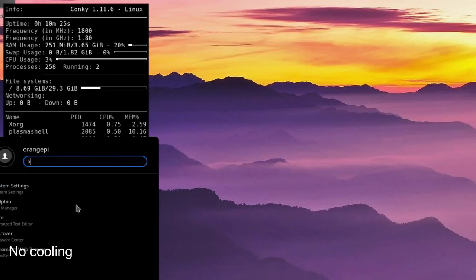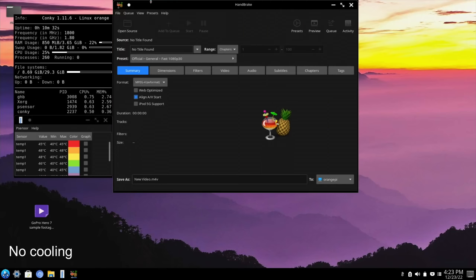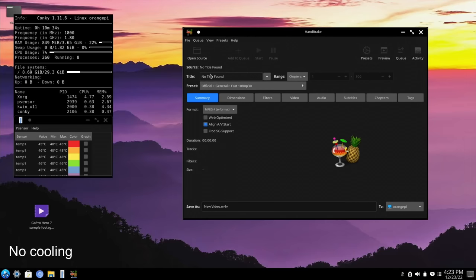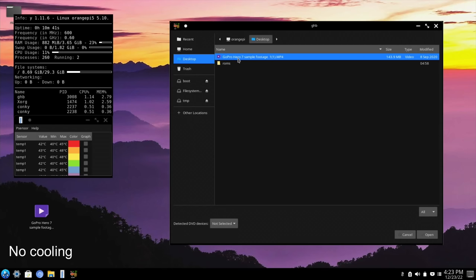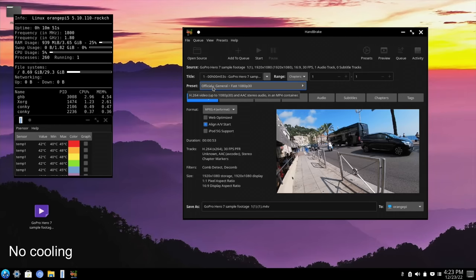So now I'll launch HandBrake. You can see the performance of this OS is really, really good on this device. So let's drag this down a bit. And I've got, on my desktop, this GoPro footage that I took a while ago. So if I open it with that, and then I'll just use this preset that's in here. So Official General Fast 1080p30. So all I'm doing is converting this video into 1080-30. It's probably in 1080-60 as it is anyway, but I'll just do the same test on each one. So let's hit start.